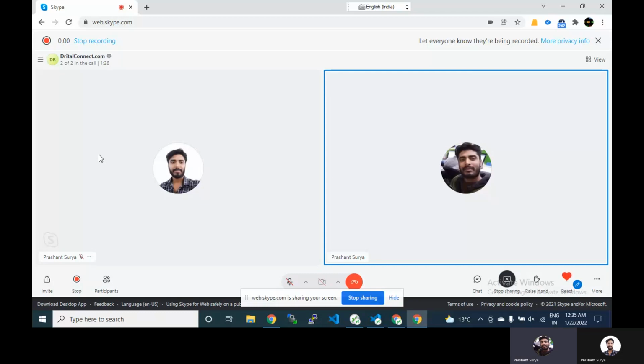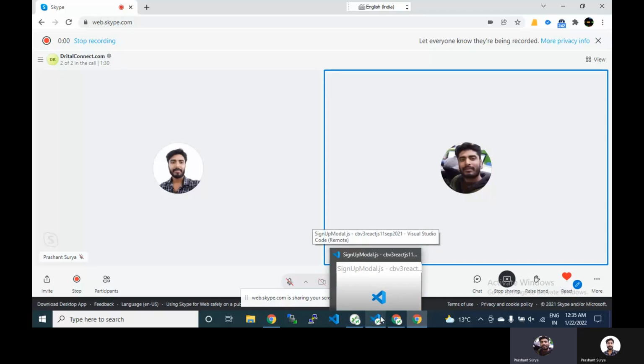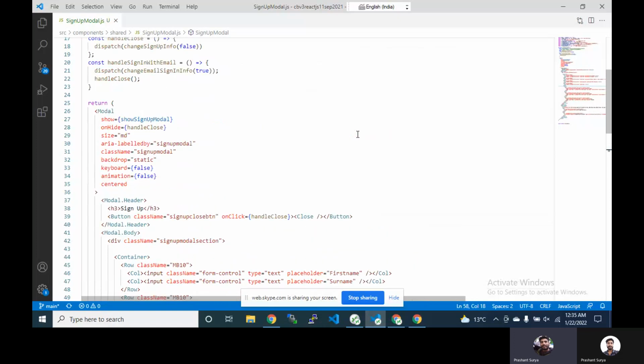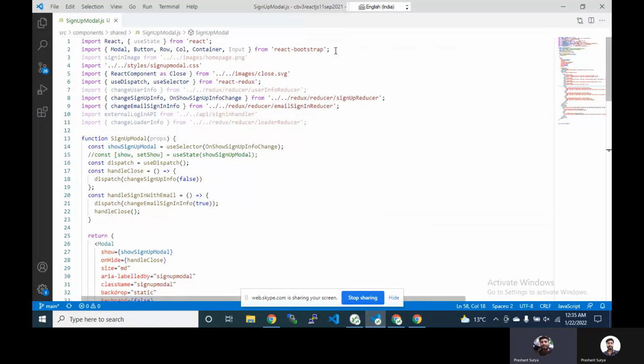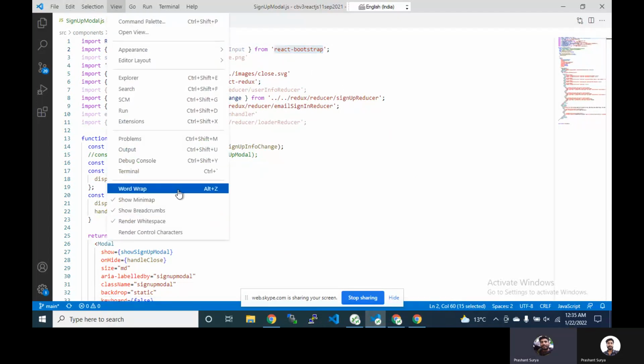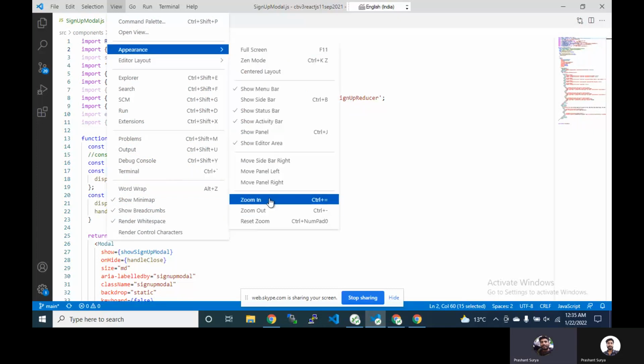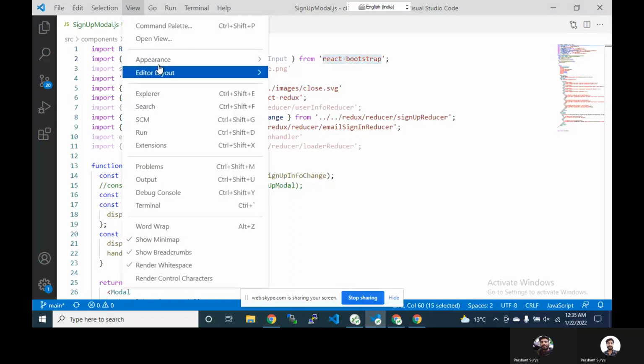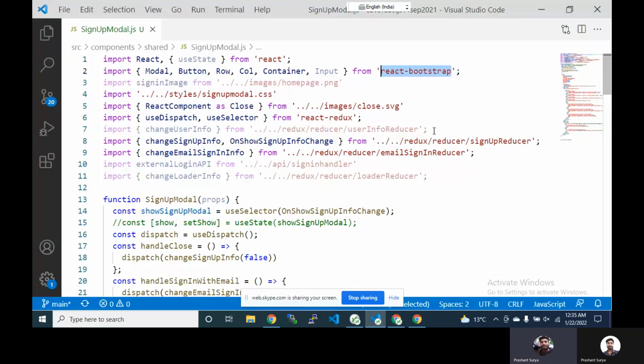So we have a sign up form with us. Okay, so we go for the code. In this code you can see we have a sign up page. In this sign up page we are using React Bootstrap. So I'm just zooming in so you can easily see this. So you can see that we have a sign up modal page, a pop-up page basically, and we are using this modal from React Bootstrap.